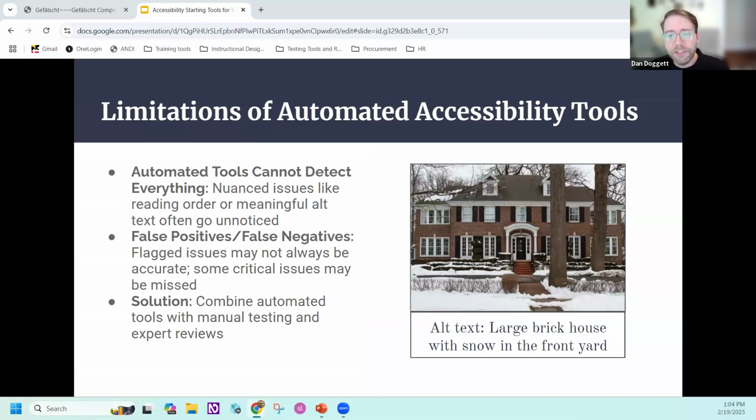So let's discuss some of those limitations of these automated tools. For one, they cannot detect all issues, specifically issues that revolve around context, such as reading order or meaningful alt text. You will also occasionally get false positives and false negatives. And I'll show you what that looks like as well.